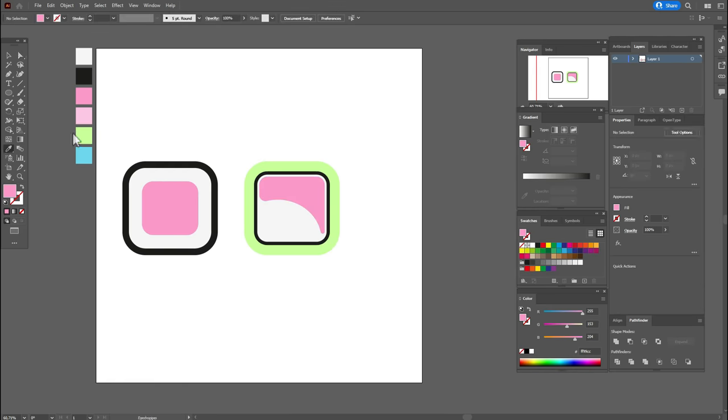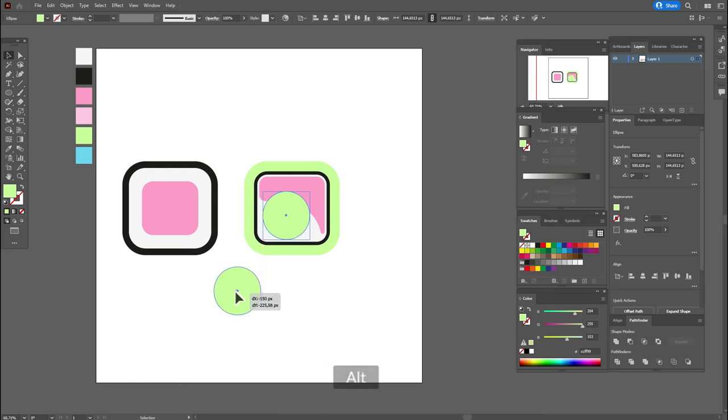Now take the green color and the ellipse tool and create the ellipse here like that. Now hold Alt and make a copy of that ellipse, make it smaller like this.